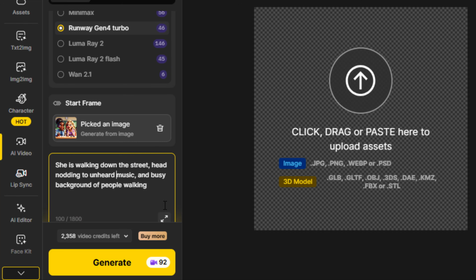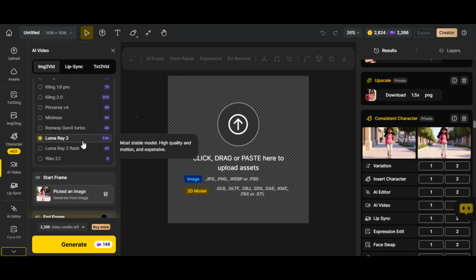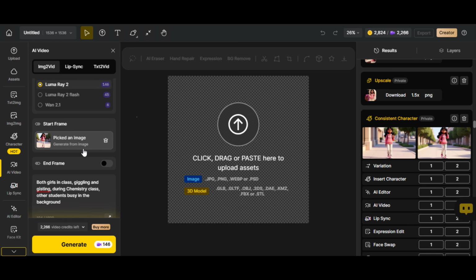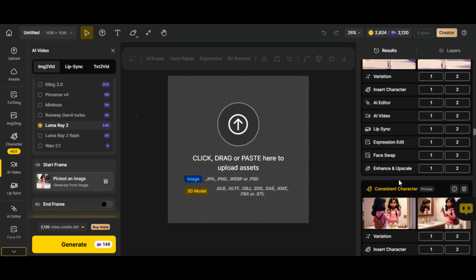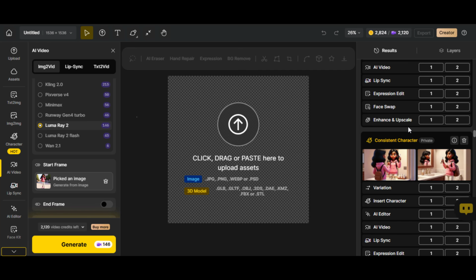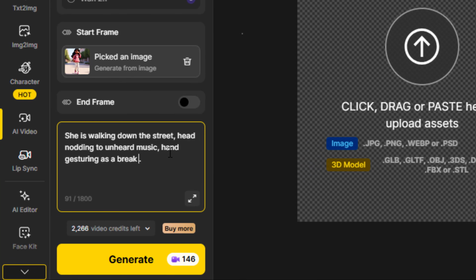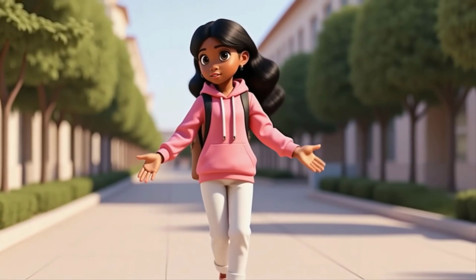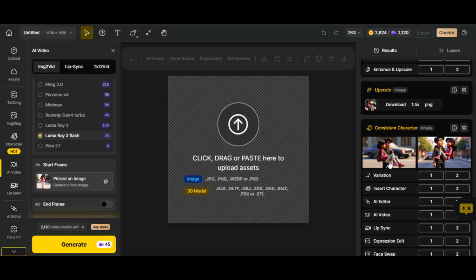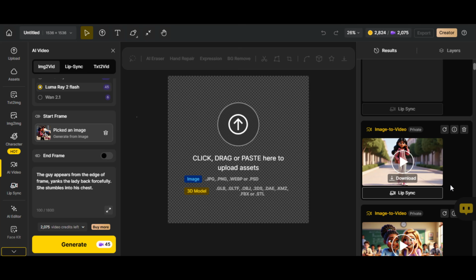The next is the Runway Gen Turbo. I'll use this image. Now the Luma Ray 2. After Kling 2.0, this is the next one that consumes lots of credits. Automatically the second best. Here, if you have an end frame, you can add it, and that's where it's going to stop the video. I won't be using it in this video though. I'll make my prompt a bit complex. She is walking down the street, head nodding, hand gesturing, and let's generate. Awesome. I'll try the Luma Ray 2 flash. I'll fast forward the process.